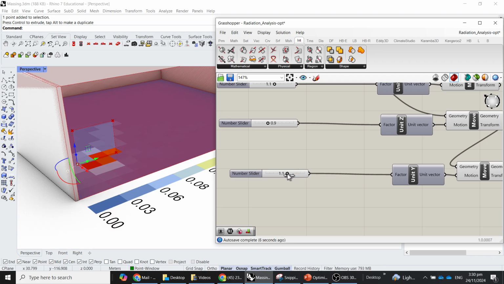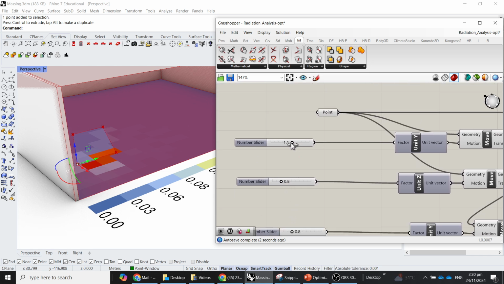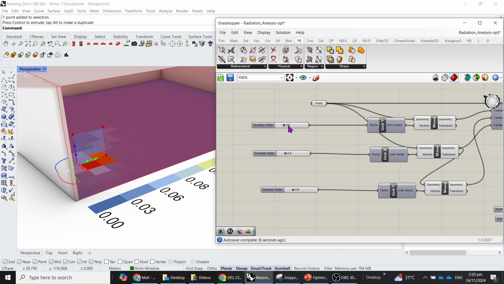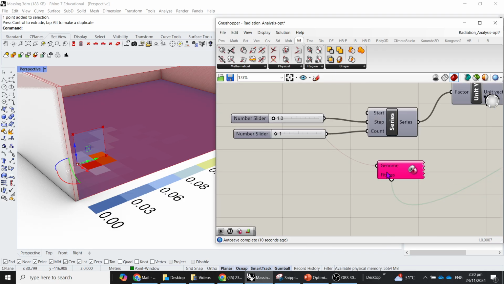Okay, so we can always update this. On your faster computers, you can also update it such that the optimization also takes in all of these number sliders as parameters for your genome.